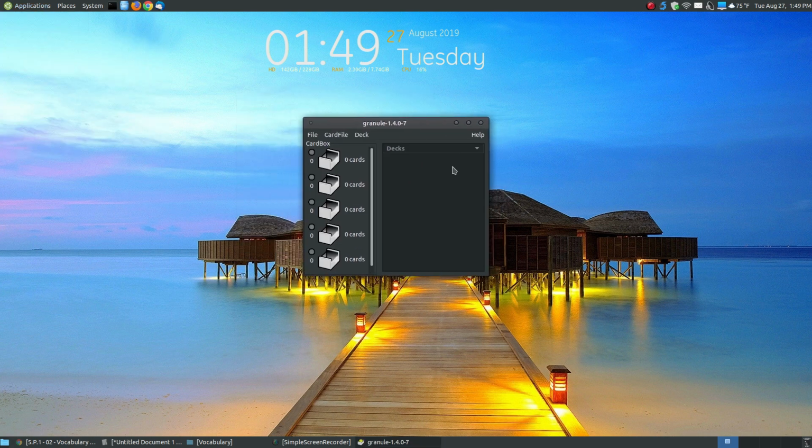It's the program itself. Most of the time when you're going to open a new deck or create a new deck, you go under the File menu. Here you just have Quit and Preferences. The preferences are where you can change the look and appearance of your cards. Most of the things you're going to do through the Deck menu.